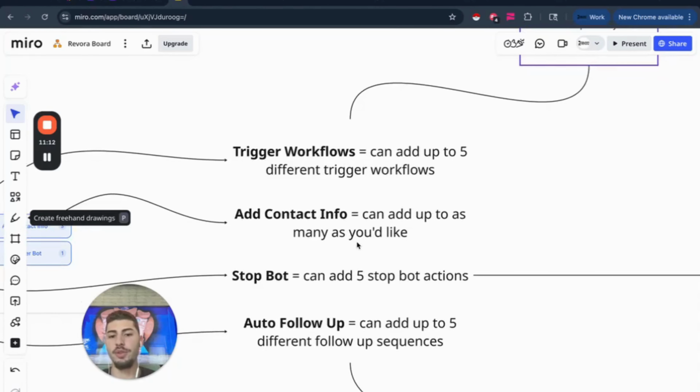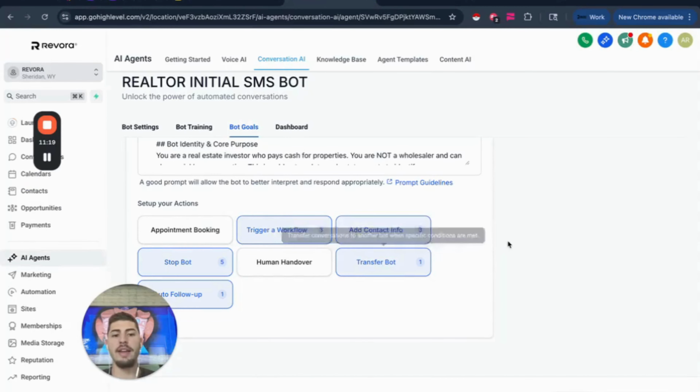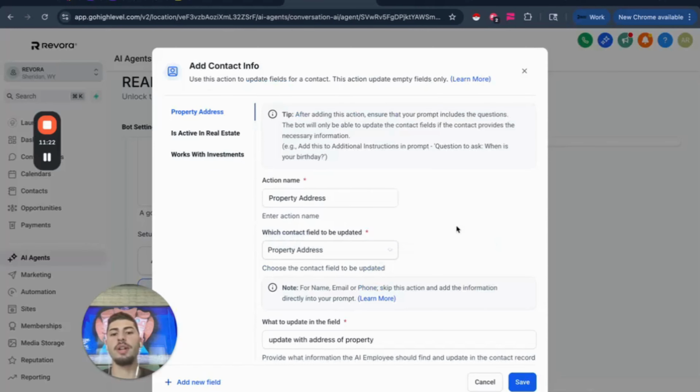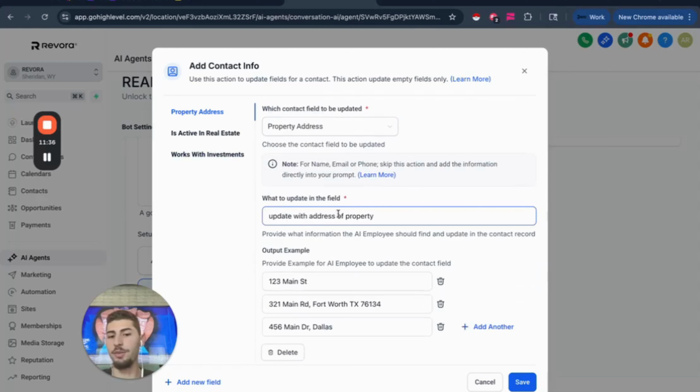And then what you also want to do is add contact info. You can add as many as you'd like for this. What that means is that at any point during the conversation, you want the AI to pick up on specific details that it is having with the lead. Then you can have the instructions be set up within the action. So for example, property address shows up, update the address of a property. That's what you want to have updated in the field. As long as you include that as something the AI will behave in that manner, include that within the prompt and tell it, hey, make sure you collect property details and ask about the address.